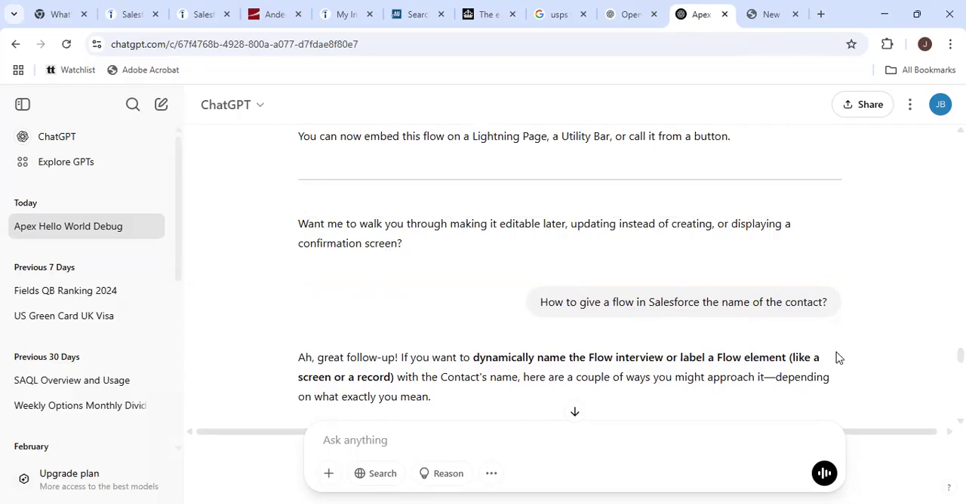Yeah, but that's not the right answer. Maybe it's just having a problem understanding what you're asking. Okay, what you need to type in is: how do you pass a parameter into a flow in Salesforce?